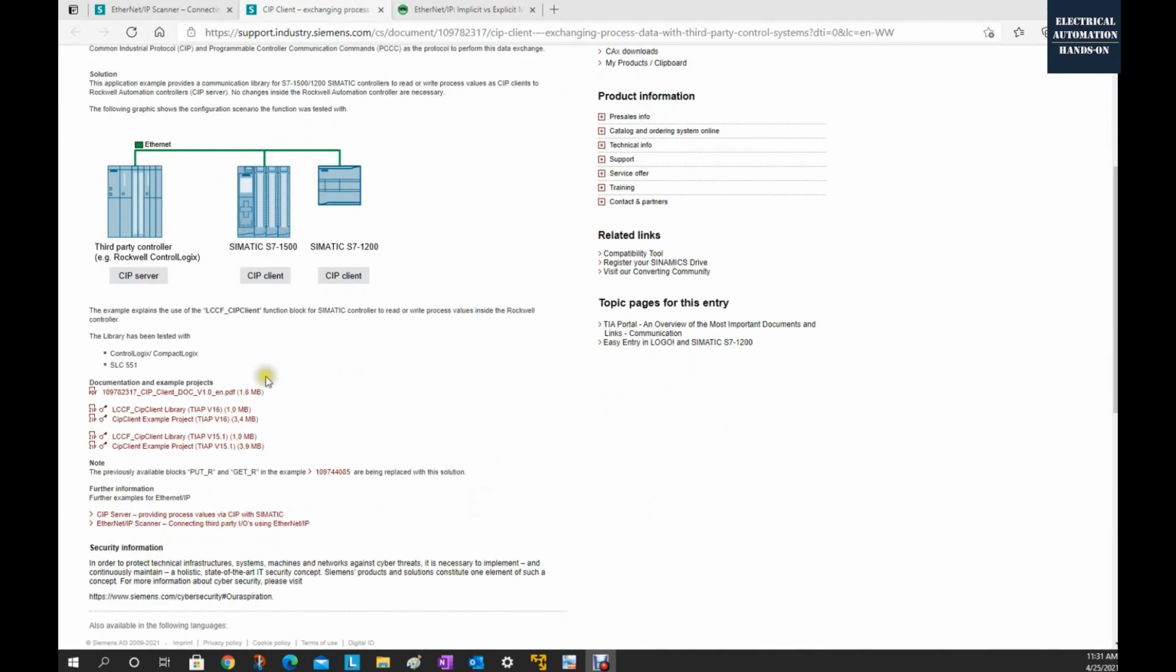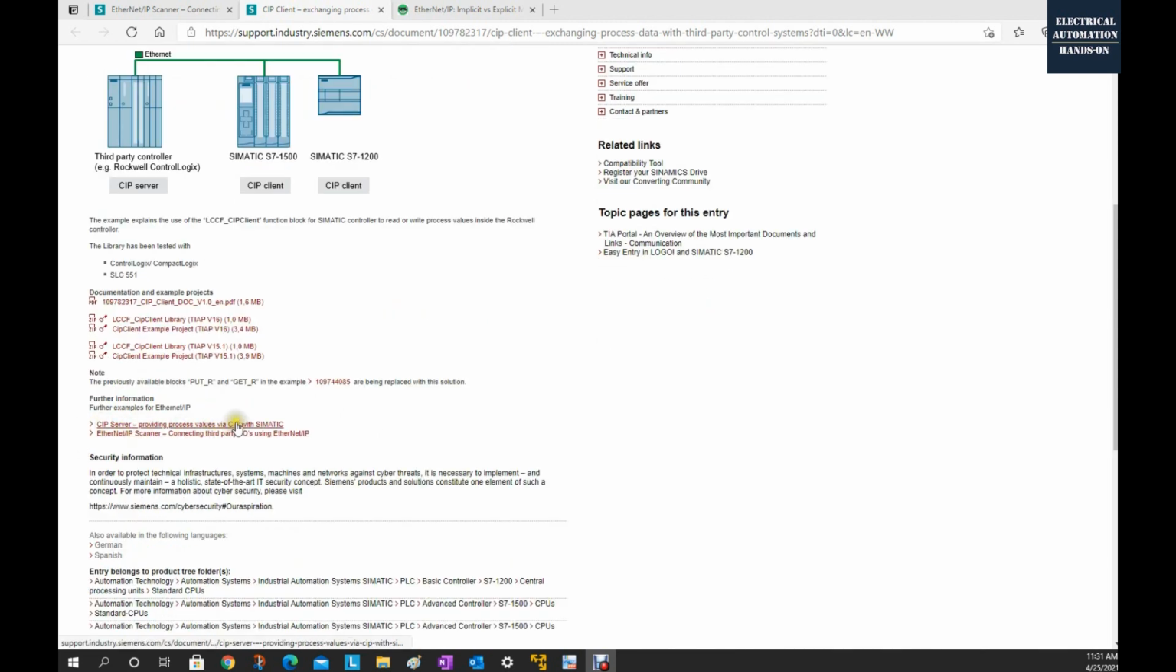So let's scroll down. This application has a TIA Portal version 13 and a version 15, two versions here. In this case, I will use version 16, and I highly recommend you download this PDF file and read the details. Also, I would like to mention the CIP server function, you can click this link, and here it has a CIP server function. Siemens also released the Ethernet IP scanner function. I will use other videos to show those application demonstrations.